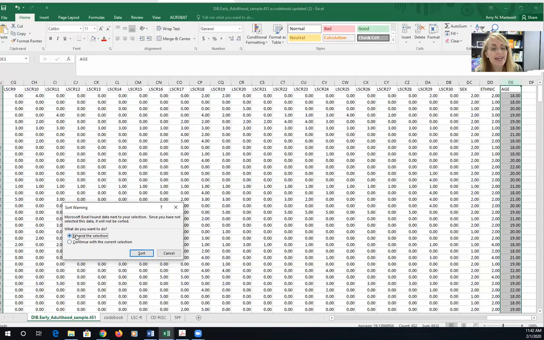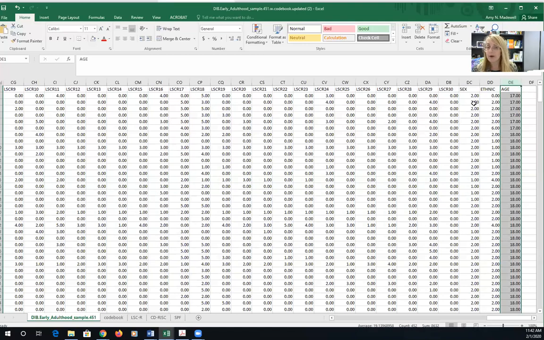So let's go ahead and say yes, we want to expand the selection. Please sort, focusing on age, but keep their age connected with everyone's data. Go ahead and hit OK. And look, we have a couple 17-year-olds that we would need to remove from the data set. I would recommend removing these students from the data set because we do not have approval from our institution to include 17-year-olds, nor do we have parental consent. Therefore, we have 1, 2, 3, 4, 5, 6 students that we would need to remove from our data set.